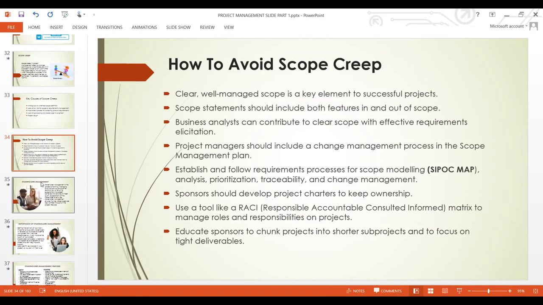So that's how you use a RACI matrix to manage roles and responsibilities. And this will help in making sure that there is no scope creep, because everybody understands what they are doing at any point in time, and they know who is responsible and whom to consult.